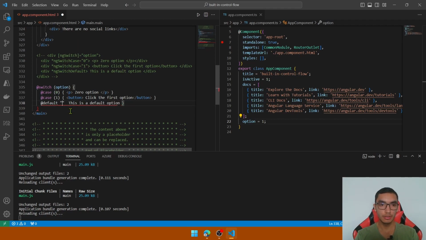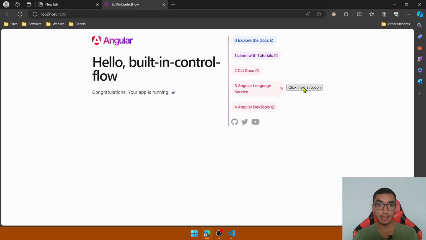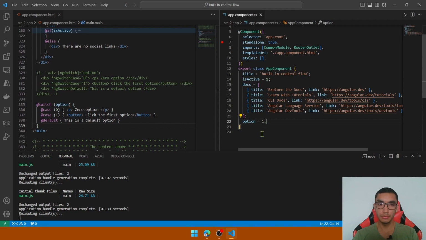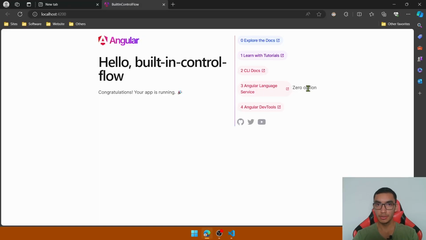Okay, let me add this default option. Look at the more ergonomic syntax that I mentioned. This switch statement is the closest expression to JavaScript syntax. Look how simple it is. So save all, and we have the same results with this new switch syntax. Replace the option to 0. We printed the p tag.